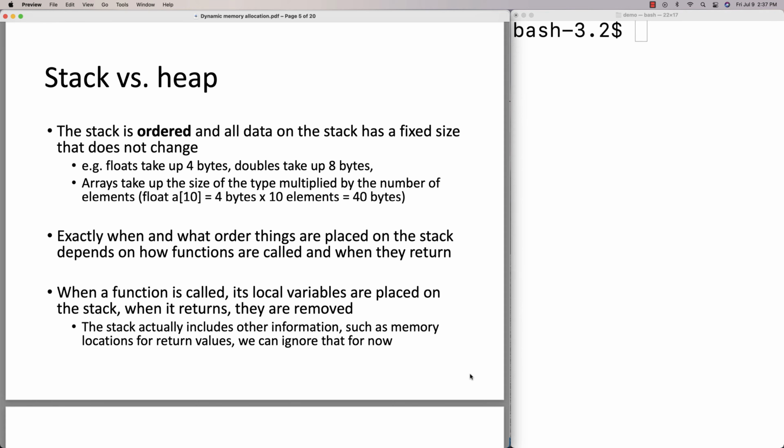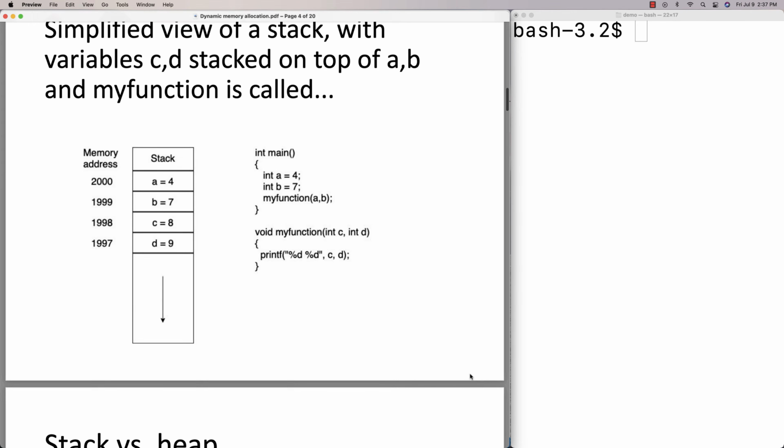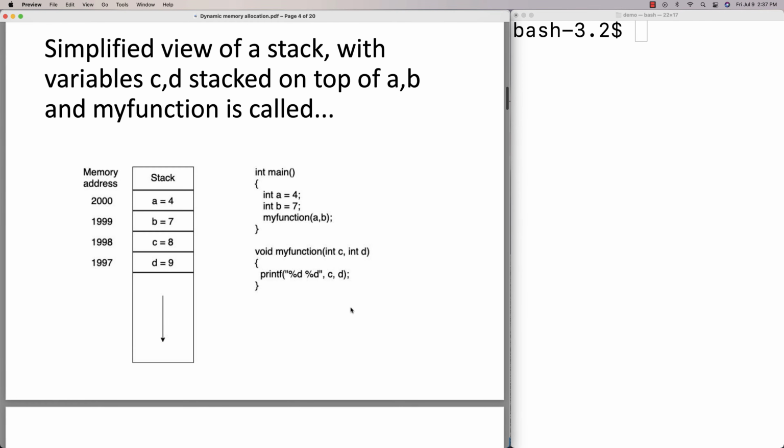That's in contrast to the heap. Things on the heap can have different sizes and they can even have their size changed as well. So exactly when and in what order things are placed on the stack depends on how functions are called and when they return. So if my function here called another function and that function had its own local variables, then those variables would be placed on the stack next.